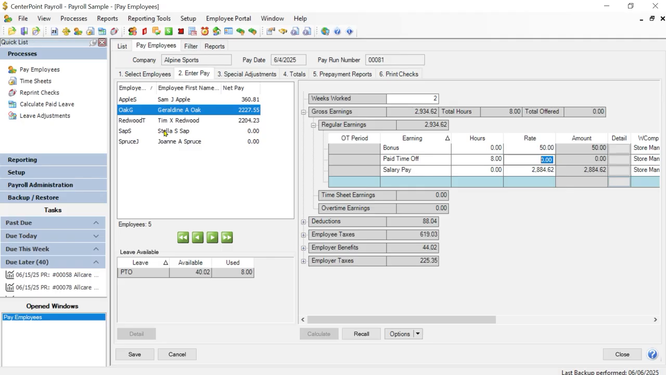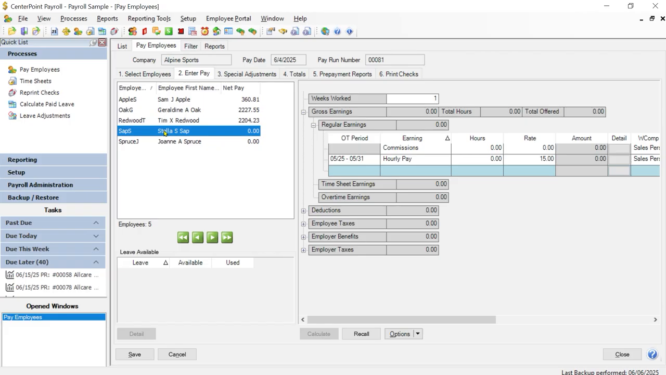Okay, if I move down to an hourly employee, by the way, there is another way to move down. If you're more keyboard oriented, you can use the Alt and the right arrow key to move down to the next employee too. If I go to the next employee that needs to have time entered, Della Sapp, she's an hourly employee.